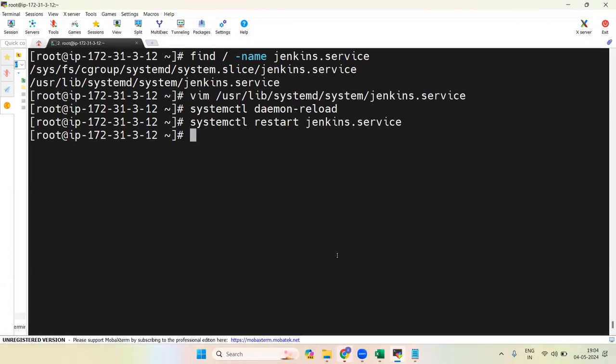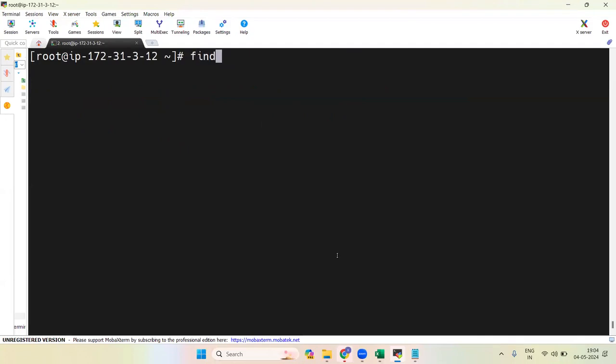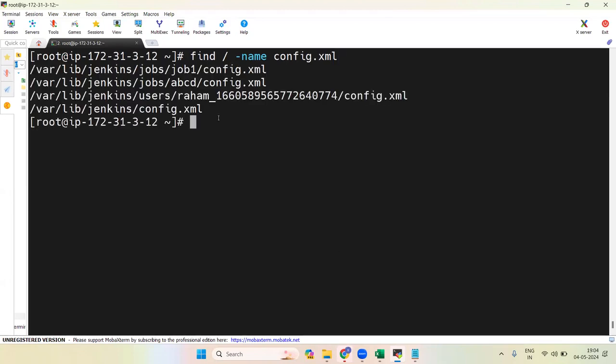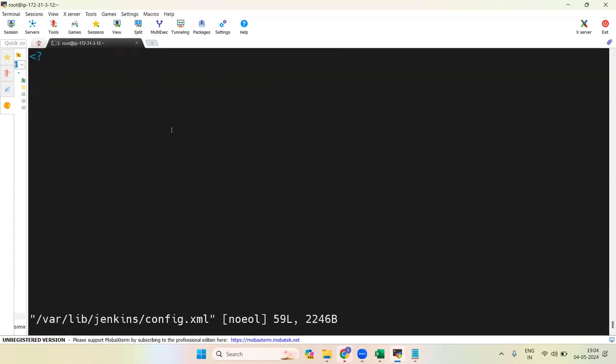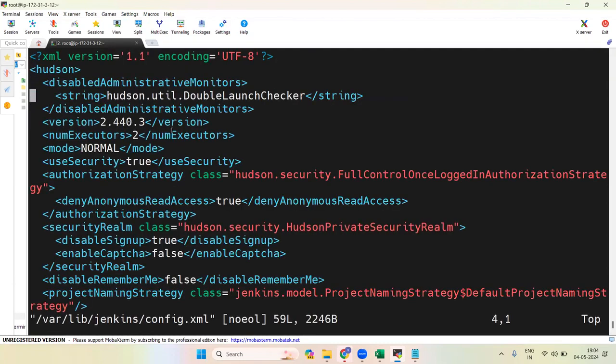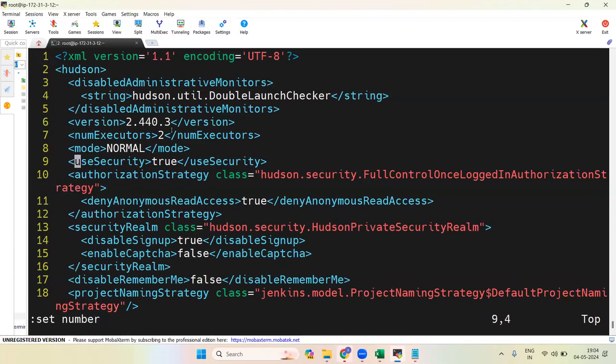I know the path: /var/lib/jenkins/config.xml. But tell me how to use the find command here and find the value. find / -name config.xml. Where is the config.xml? Here, /var/lib/jenkins/config.xml. Go to this file. In the line number, set number, you can see the line number like this. Okay, line number 9. Are you seeing security true?